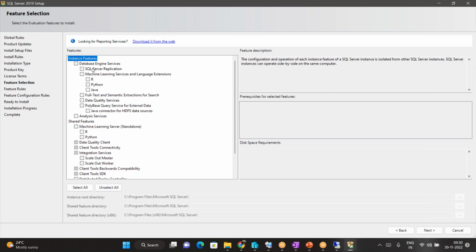Database engine, replication, machine learning language, full text, data quality, PolyBase, analysis services. These are all instance level features. It means every time you are installing SQL Server, you need to install these features, whatever you want. Every time you need to install what features you need. But when you go to the shared features, it is only one time for one server.